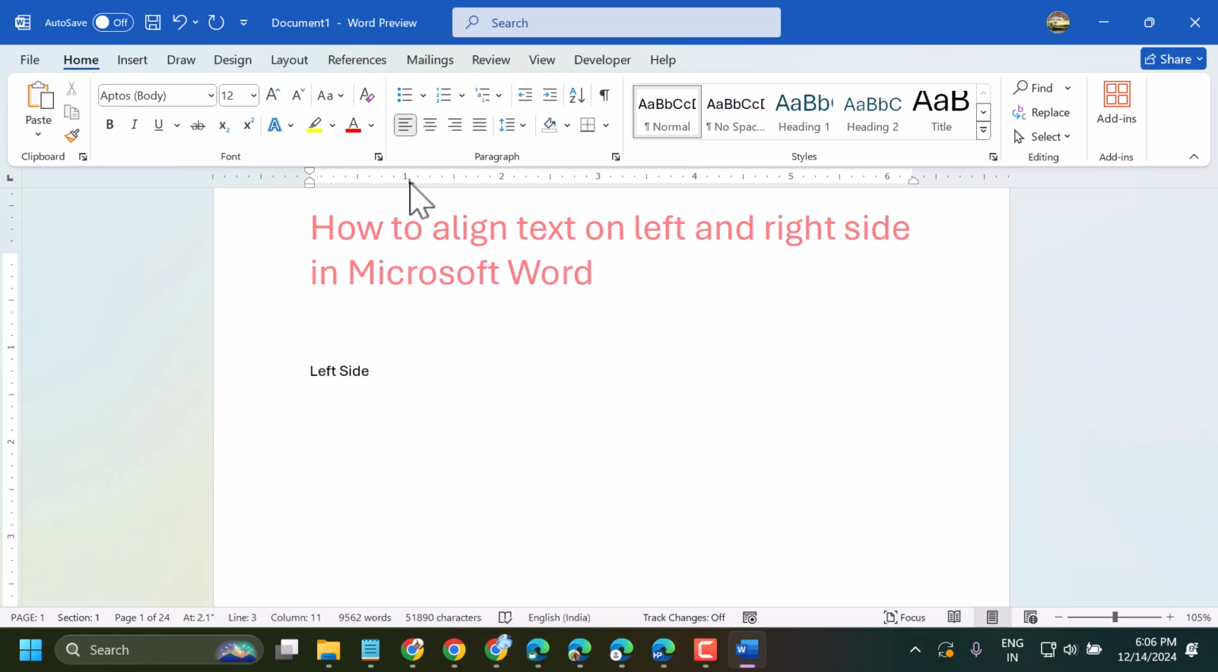Now here you click anywhere on this scroll bar ruler, and here you will see the small angle. Select and drop anywhere on the right side like this. Here now write your right side. Now adjust the size if you need.